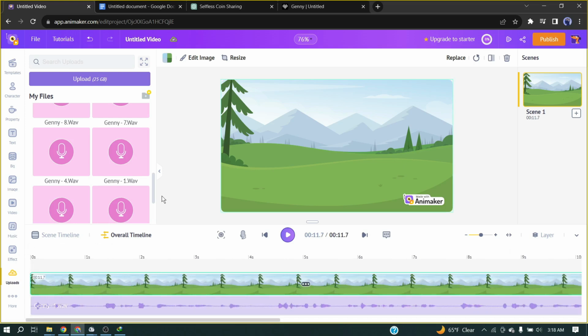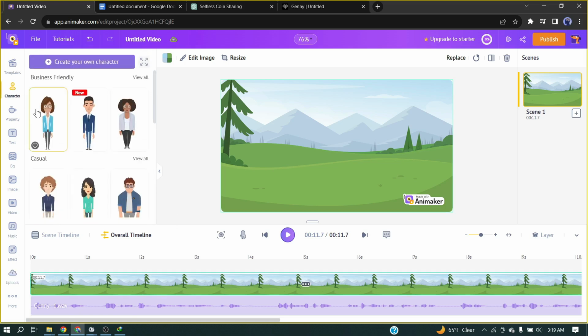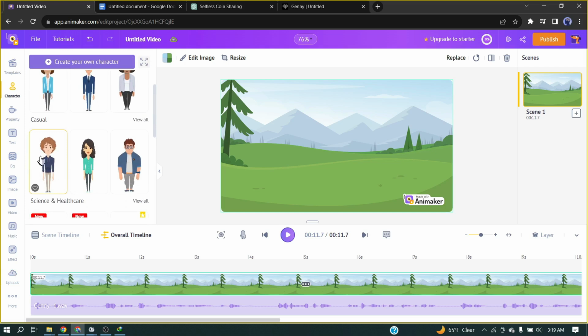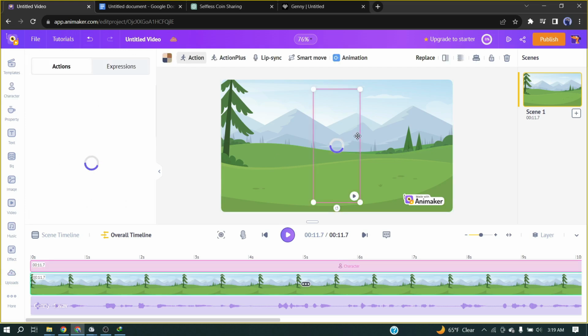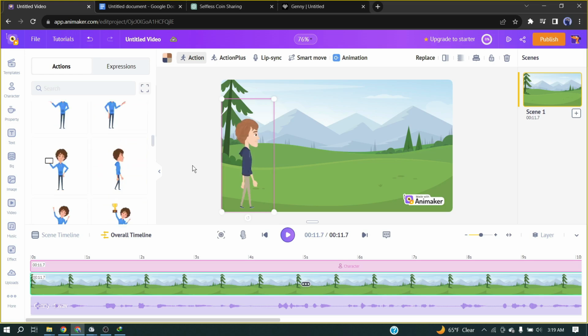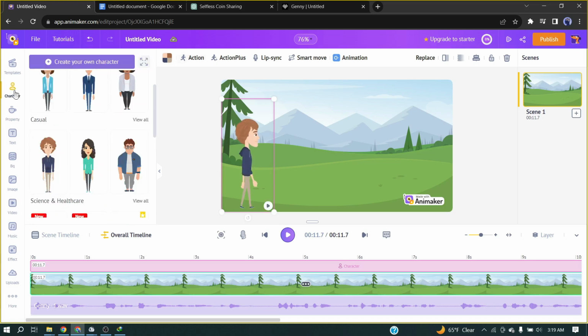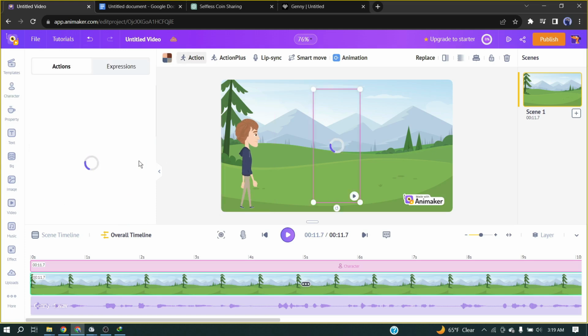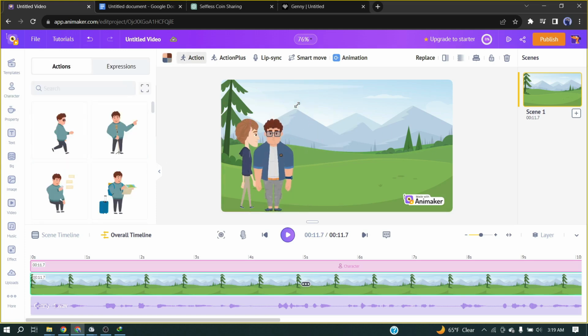Now it's time to add characters to our video. As our story demands 2 characters, Sam and Alex, so I will select 2 characters from here. After selecting the characters, you will find a vast number of actions of your character. Select an action according to your scene demand. Here you will find every kind of action. Then select the second character and select the suitable action.